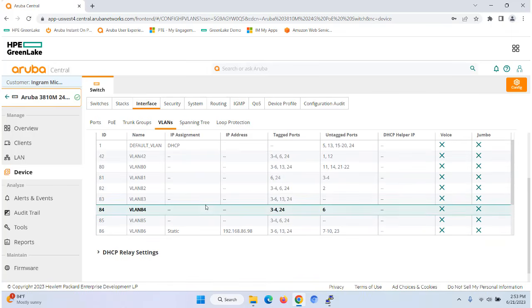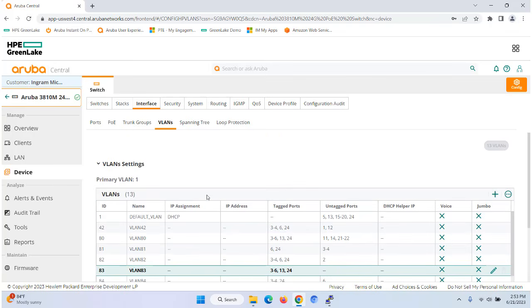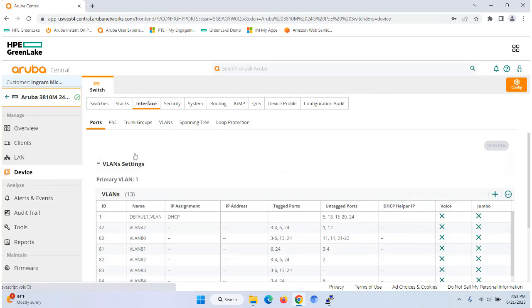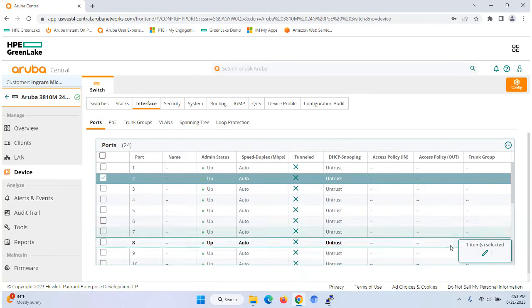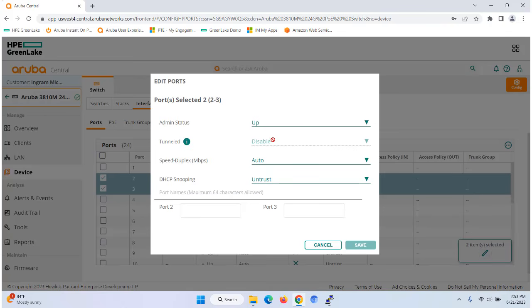You'll see I have a lot more VLANs configured on the switch itself. All right, so let's talk about some of the context that we'll see here. So I'll go over to ports, we'll select some port. I can select multiple ports if I wanted to, and then we can look at a little pencil icon to edit that.